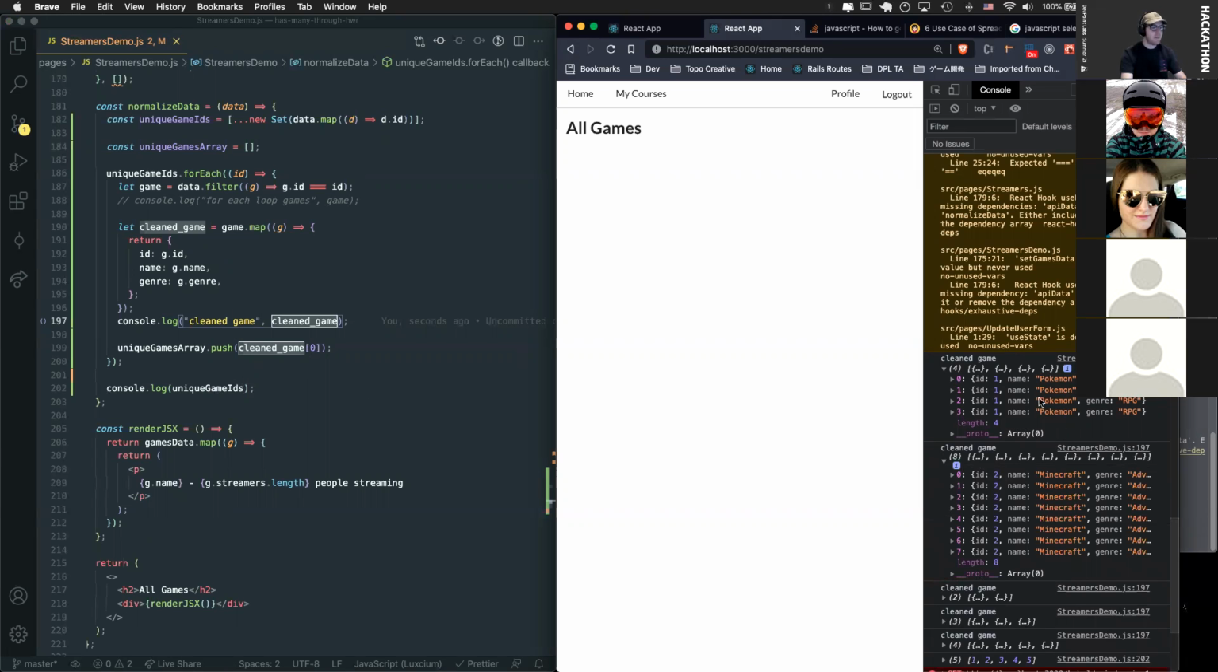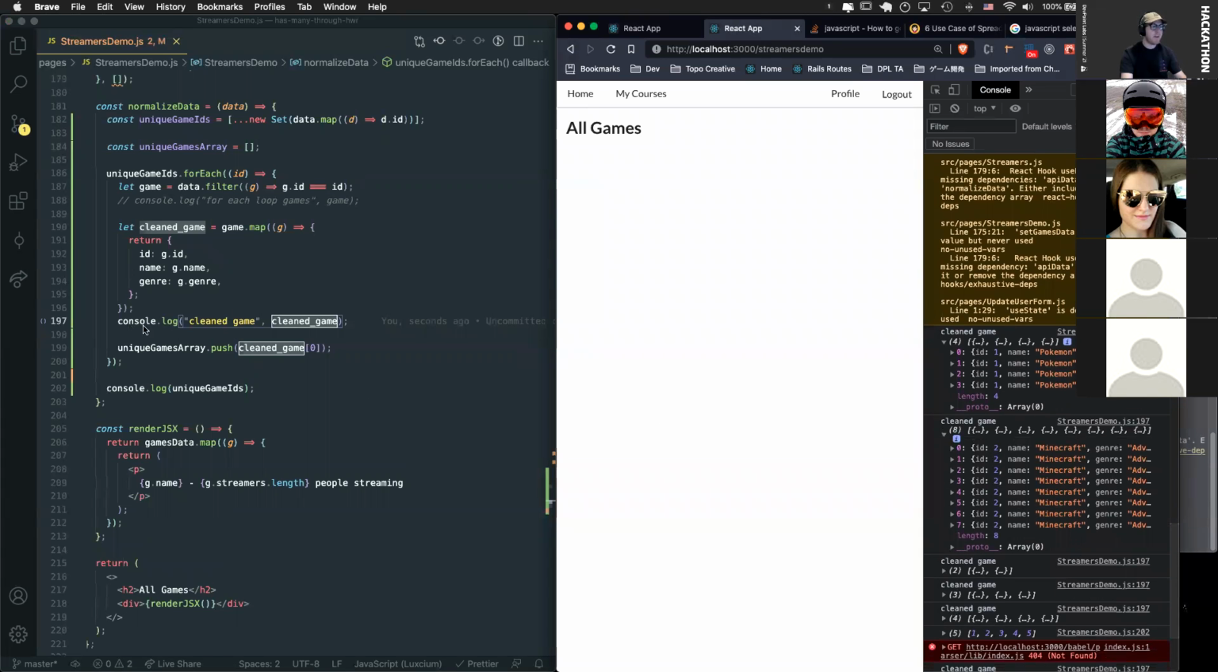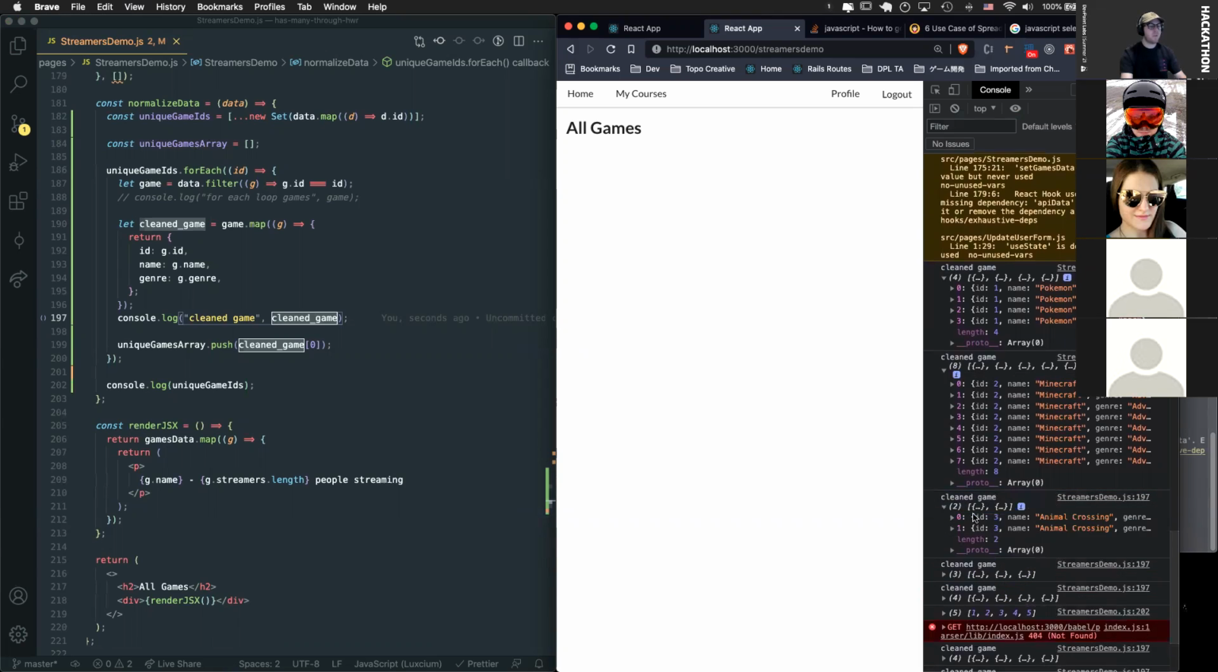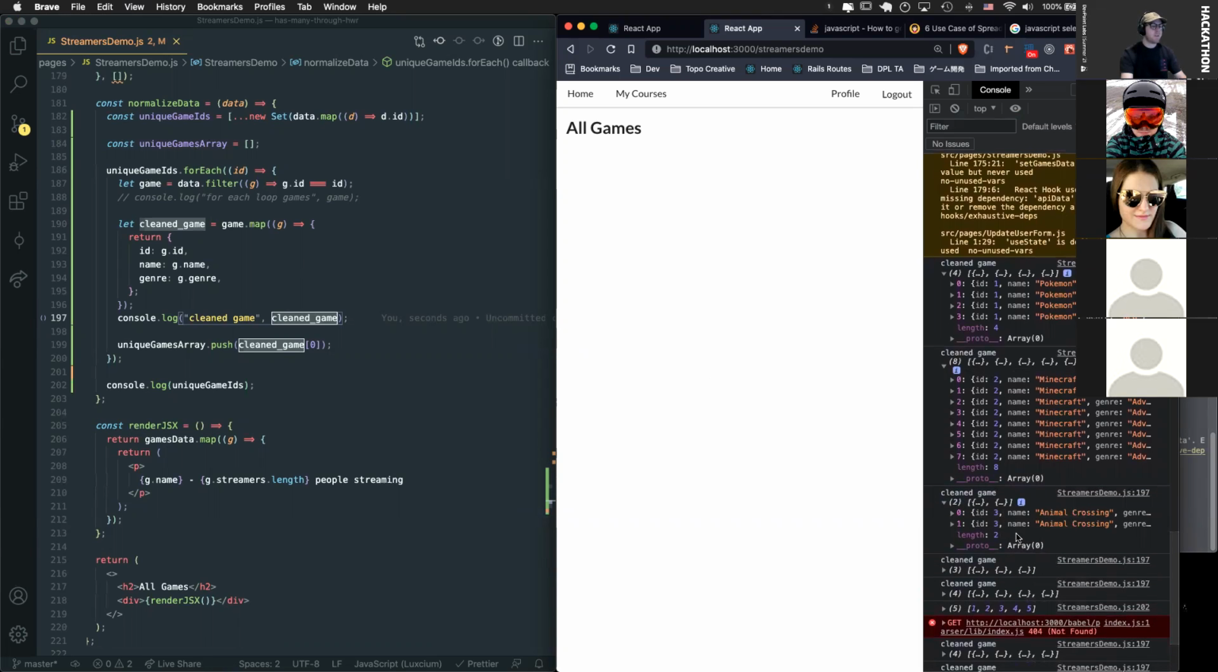It's going to do the same thing again, get our cleaned game. Then it's going to take row 0 and push that into our unique games array. It's going to end, start over. It's going to go to number 3, create our cleaned games for the third time, which is for Animal Crossing. Then we're going to take the first row at index 0 and push that into our unique games array.